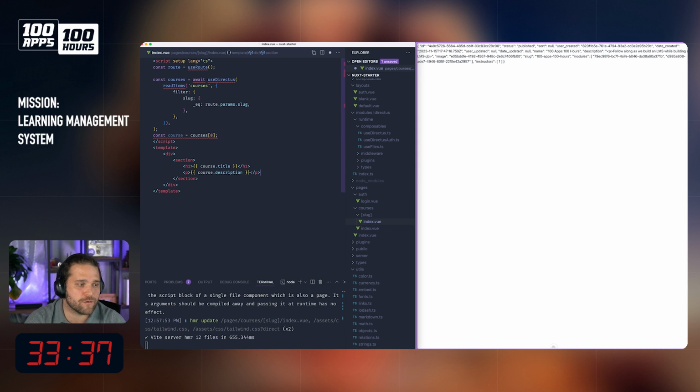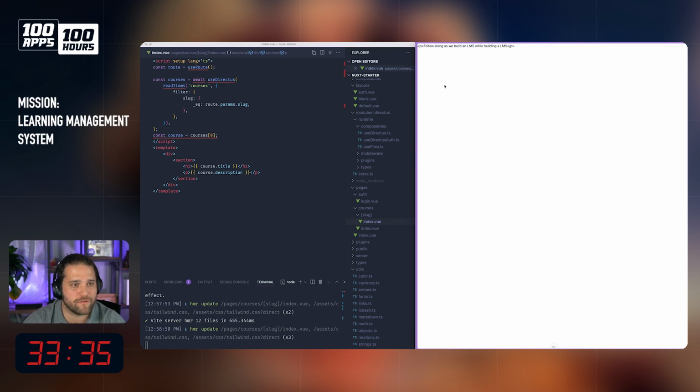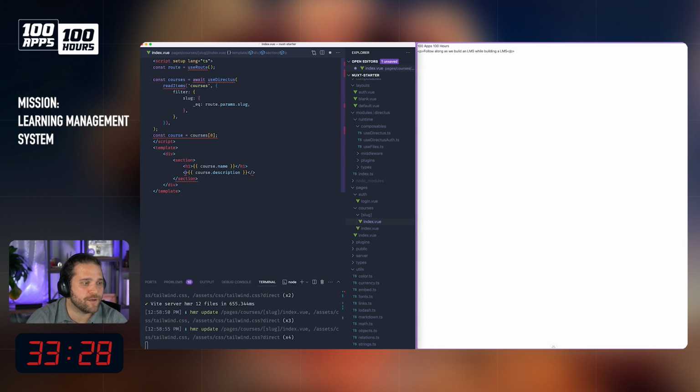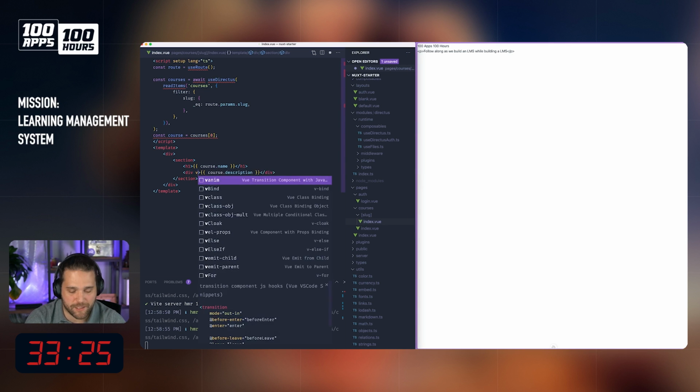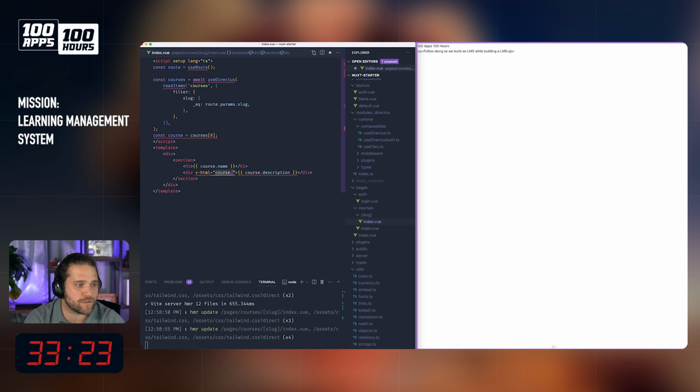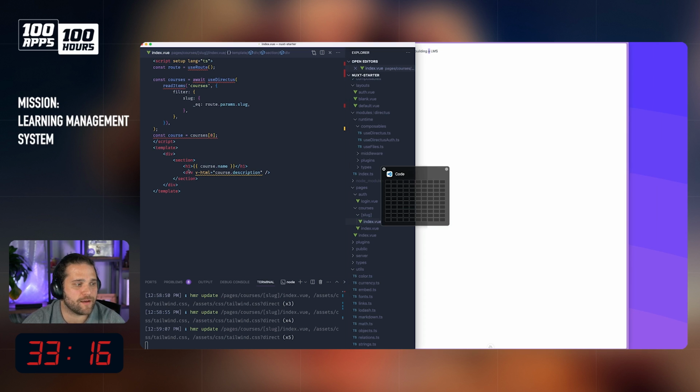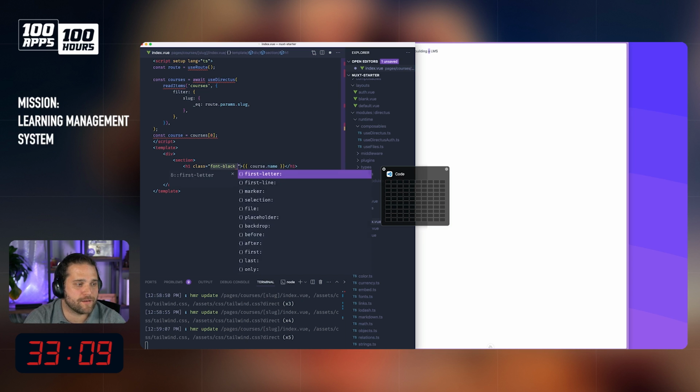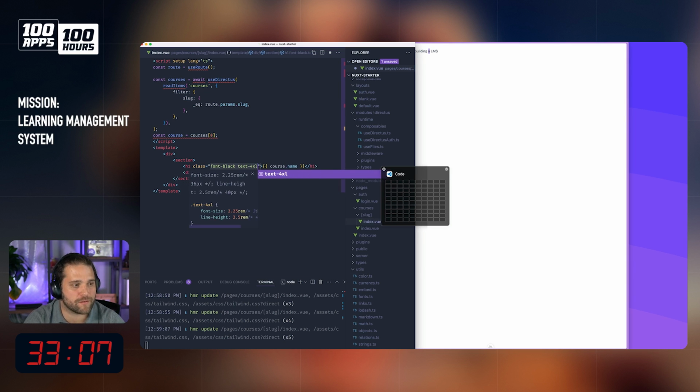We'll do the course title, course description. Follow along as we build. Okay. 100 apps, 100 hours. So for the course description, we're going to use v-html for that. Course.description. Okay, and now we've got that. We could apply some nice styling for this. Let's do font-black, text-4xl.